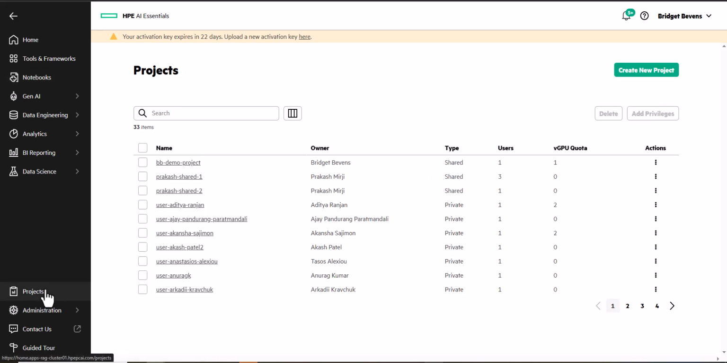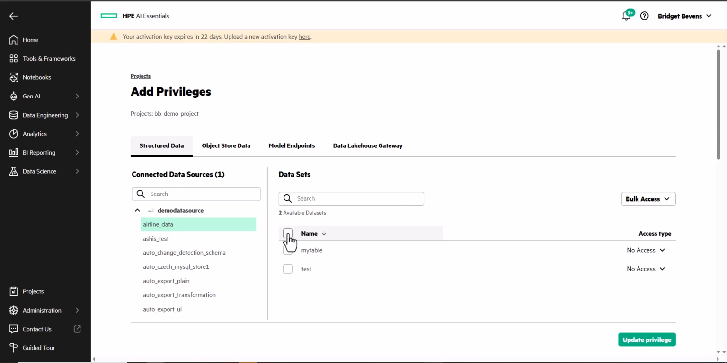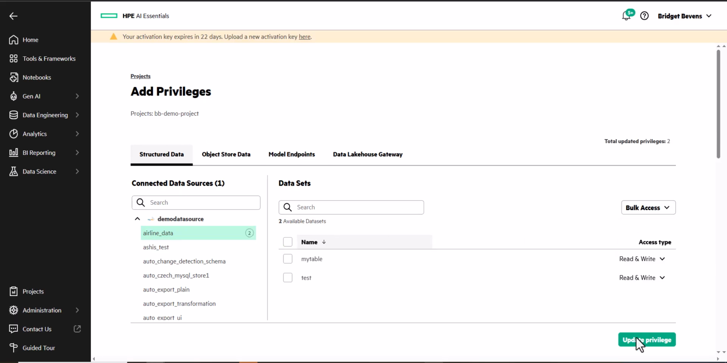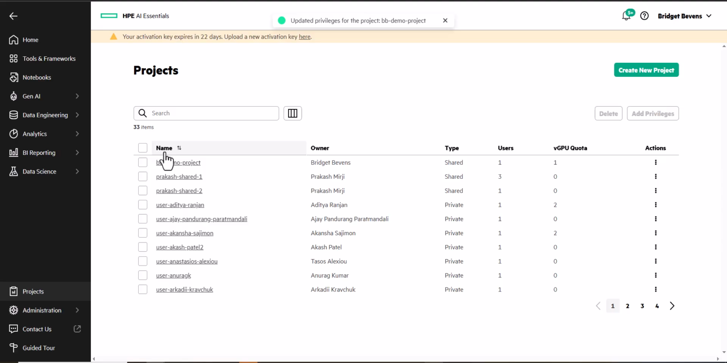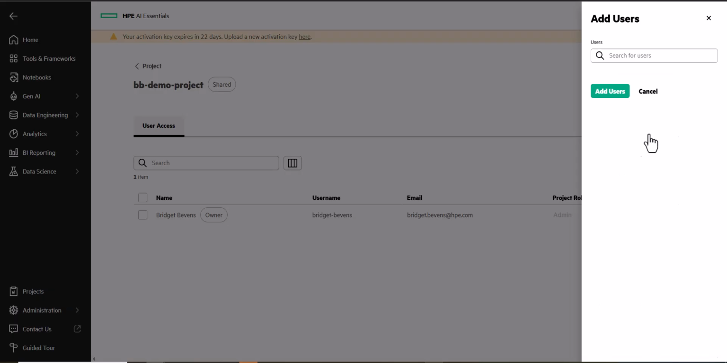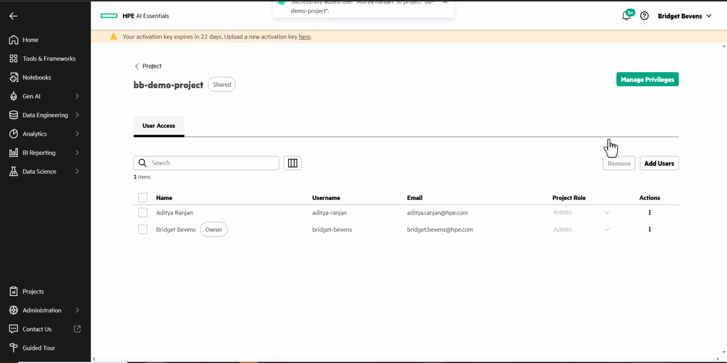Projects provide users with shared workspaces for collaboration. Administrators create projects, manage project access to data and model endpoints, and assign users to projects. Project members run their applications and workloads in their shared project.